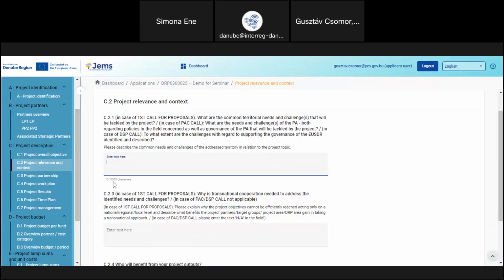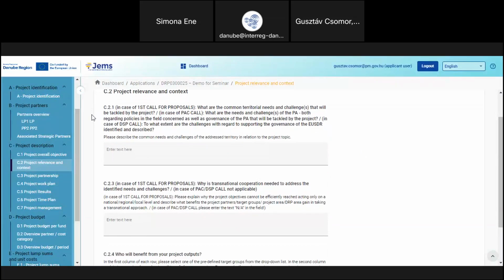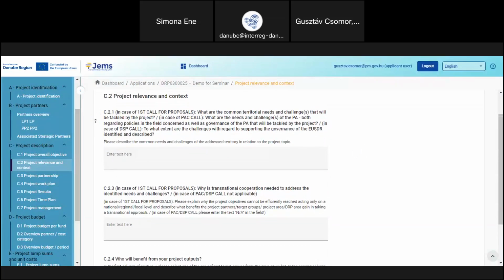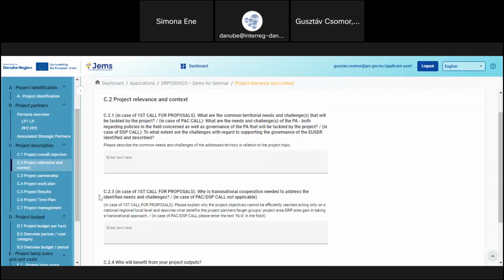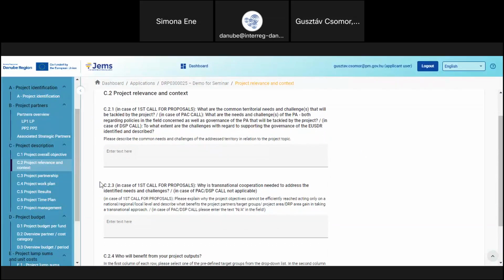In the field, you see how many characters are available, and there you can describe. Another feature of this page, if you have a look, is that the numbering of the different parts is not consecutive.